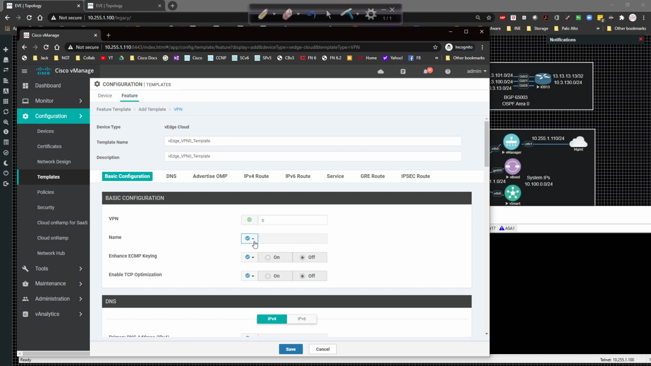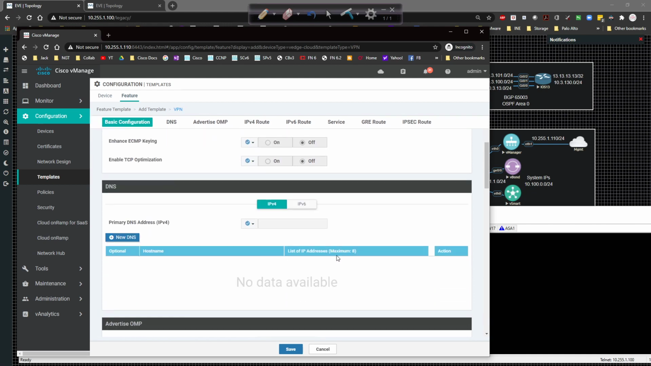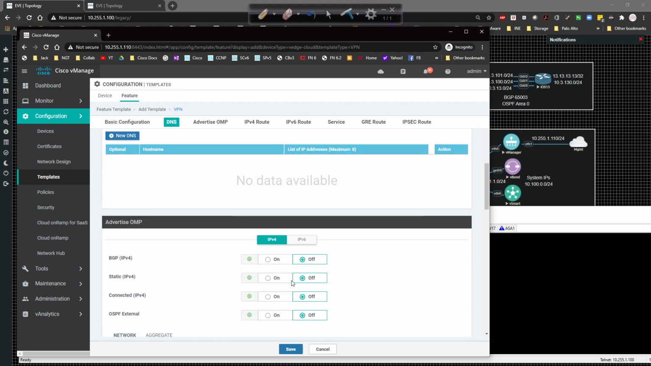And then if you wanted to, you can create a name. We're going to type in here device, or globally, we're going to type in transport VPN. We're going to come down a little bit further. And underneath VPN 0, we're not going to do anything here because we don't need to, because right now we're just trying to get the transport connectivity between the vEdges. That's where we don't need to worry about that with OMP.